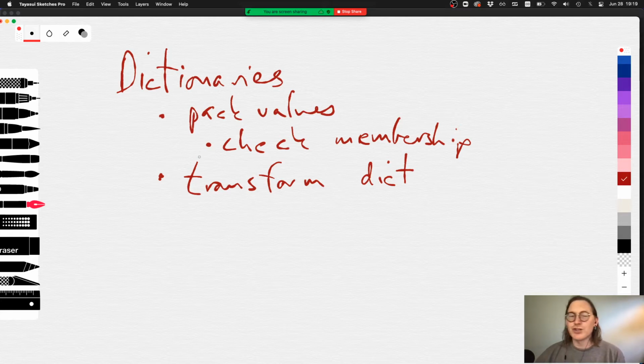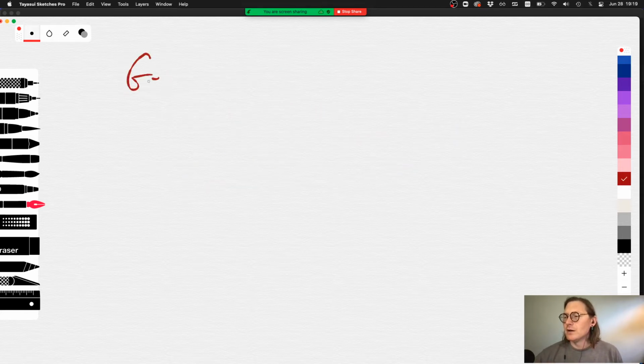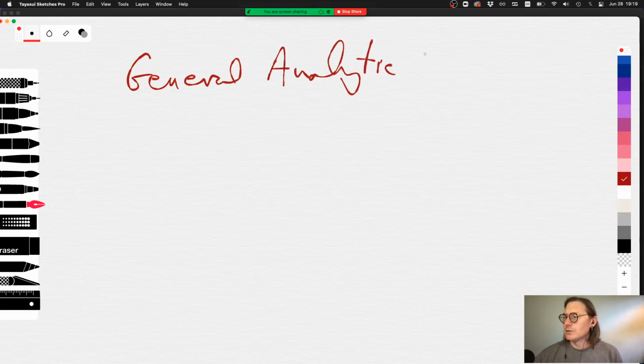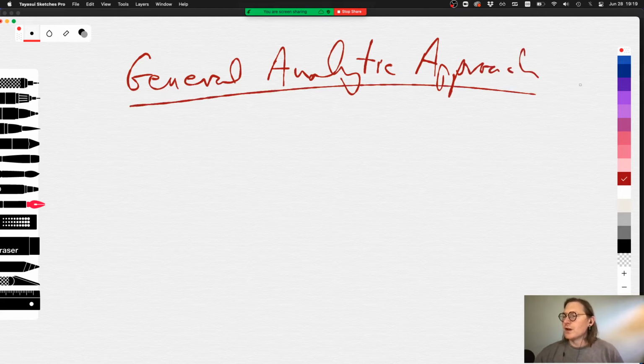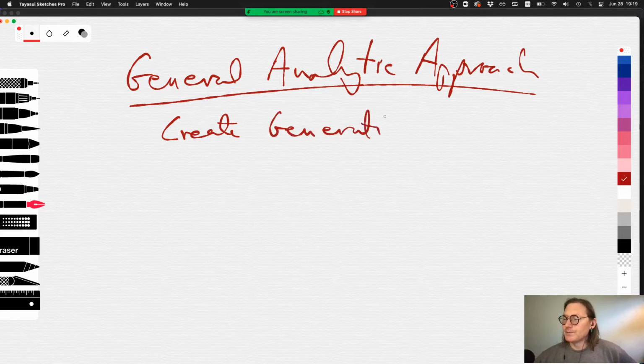And then more generally, let's go back to this idea of the general analytic approach that we kind of set in motion throughout the course. You create a generative process. And I want to say that the interview itself follows this general outline, this analytic approach. So you create a generative process. You sort of load a dictionary.